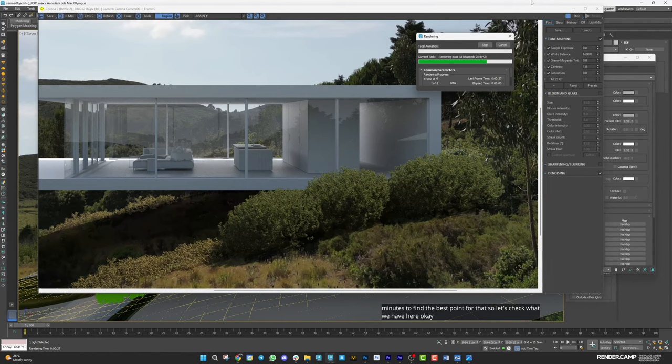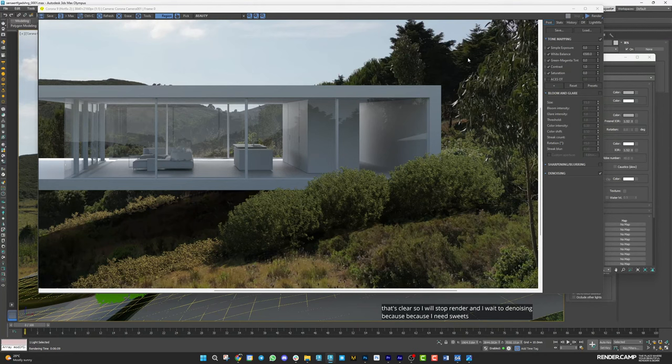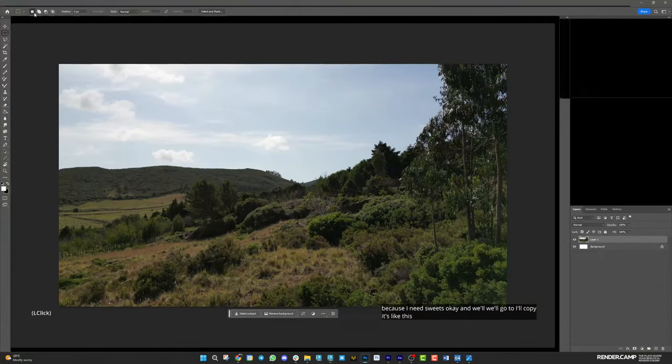Okay, so that's not perfect, but anyway, everybody understands we should render a little bit longer to have an absolutely clear picture and so on. Yeah, that's clear. So I will stop the render and wait for denoising, because I need to wait for denoising. Okay, and I'll copy it like this. Let's put it.